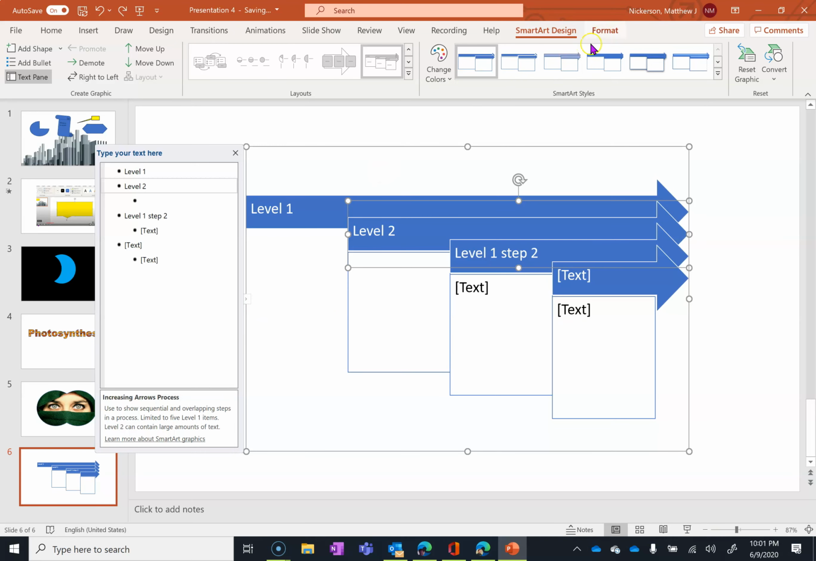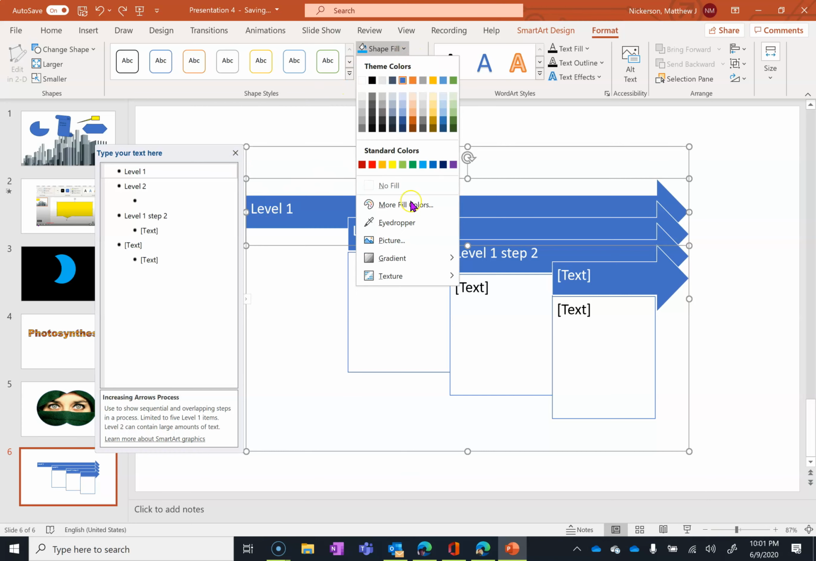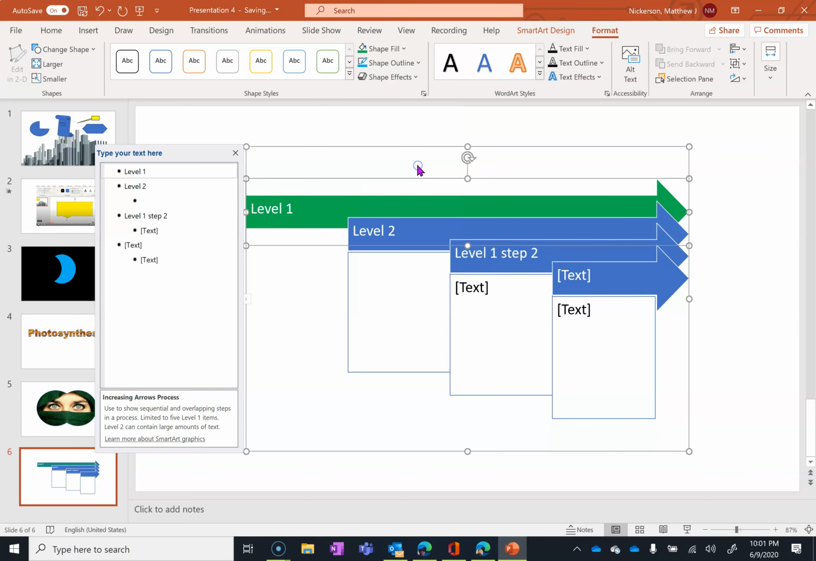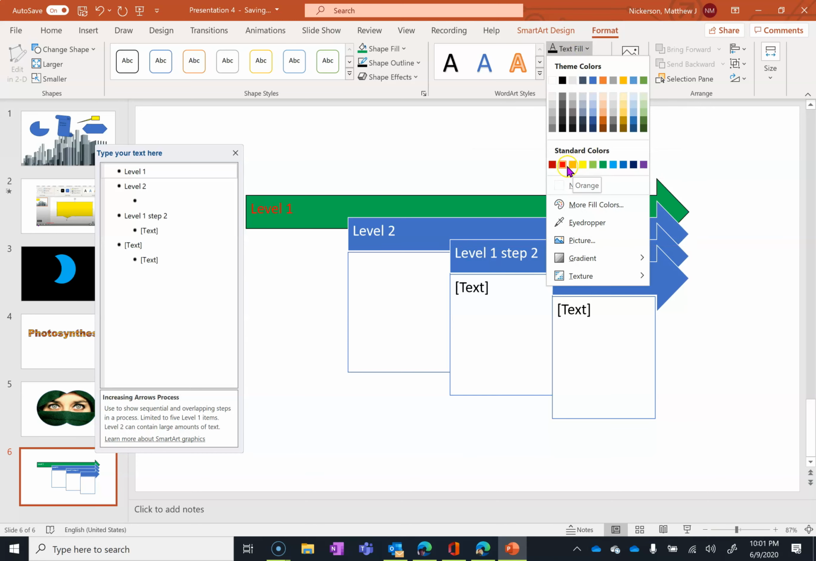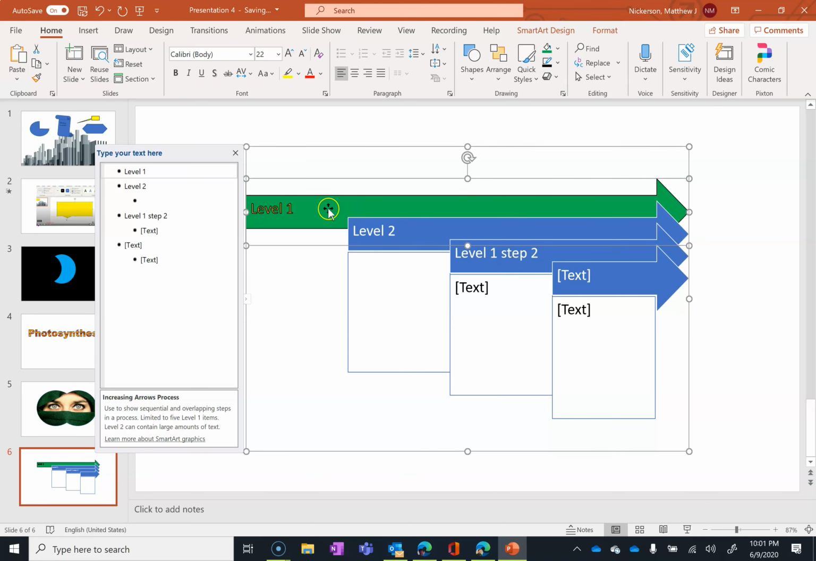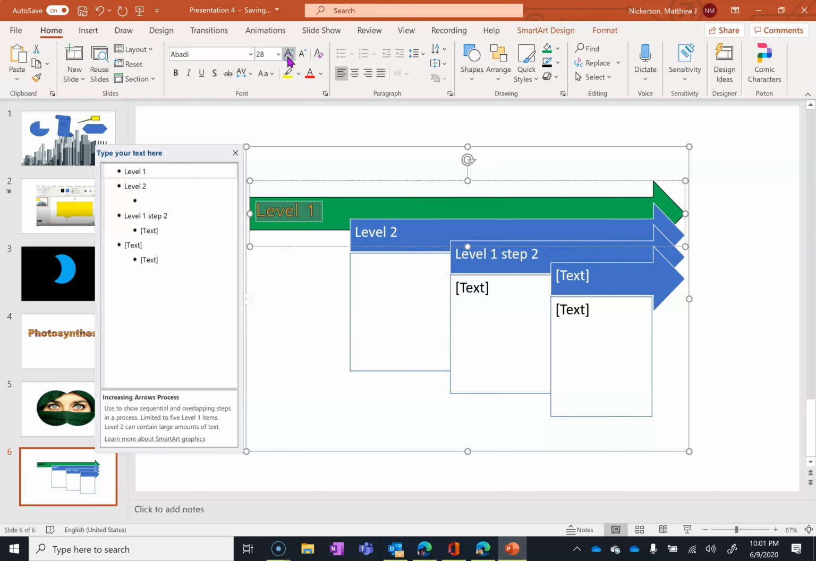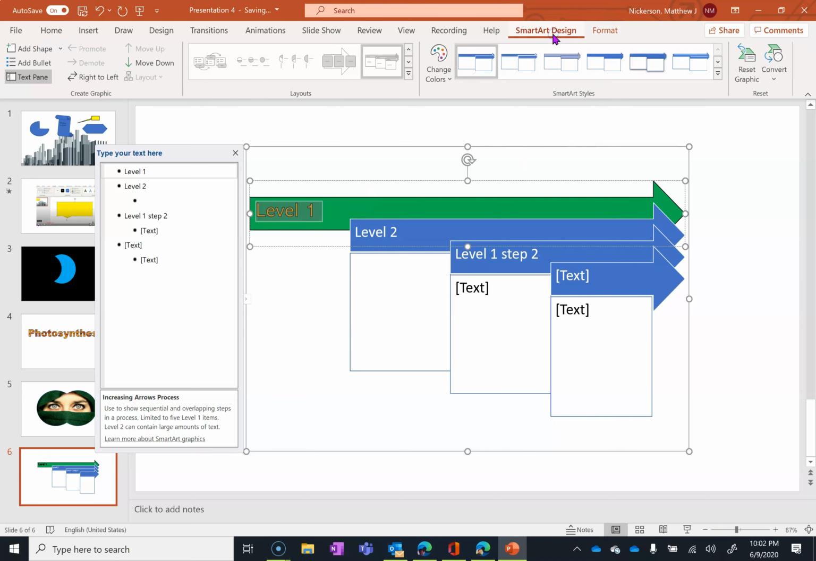So I can choose this arrow, click on format, and then this is probably a more familiar way to change colors. I can change fill, I can change the outline, I can change the text type. I can even go to my home tab, select my text, and change fonts and font size. All of the things that you could normally do with a shape, you can select that and format just the shape, and then you can come back into Smart Art Design and edit your content. So this is essentially how all of the Smart Art works.